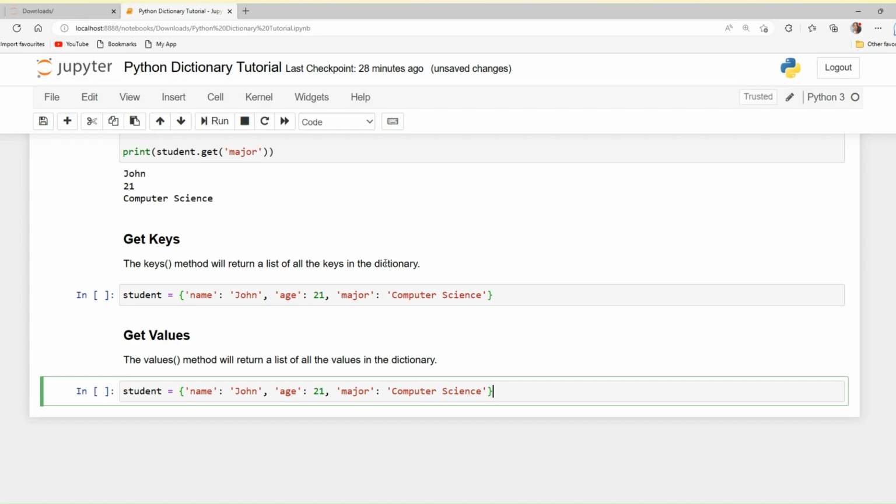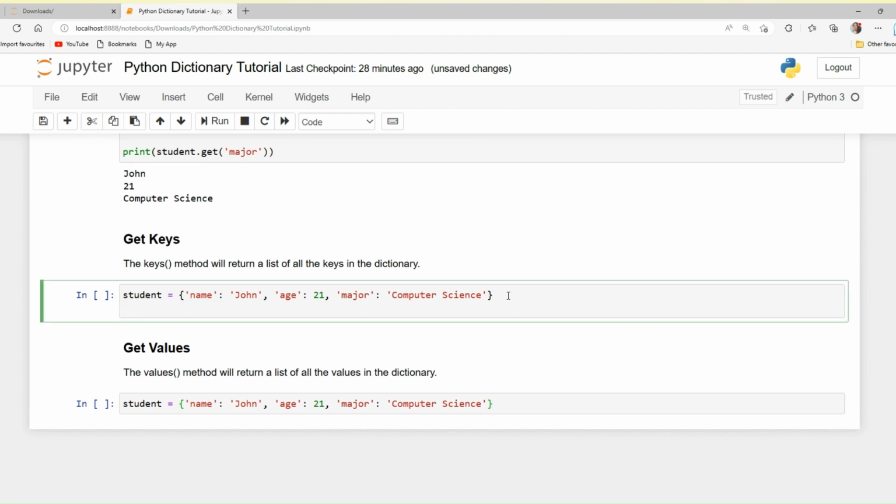And still on trying to access elements of our dictionaries, we have the keys and the values methods. Using the keys method, you return a list of all the keys in your dictionary, so you get name, age, and major. While for the values method, you return a list of all the values in your dictionary. So John, 21, and computer science. So this is how you do it.